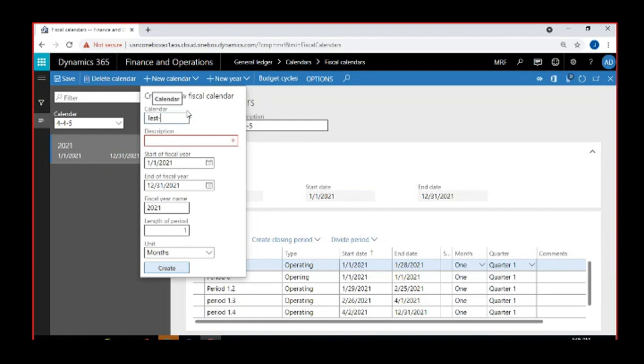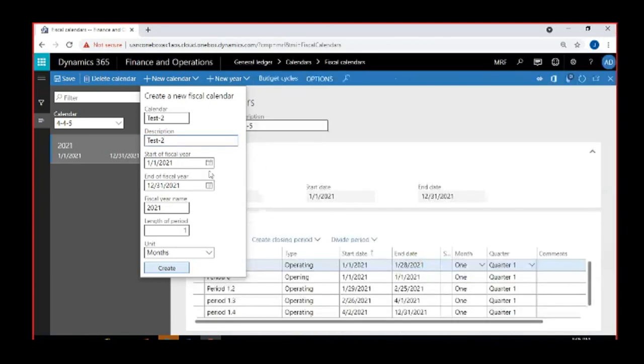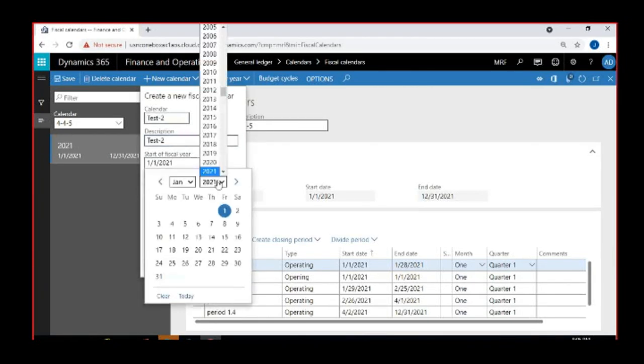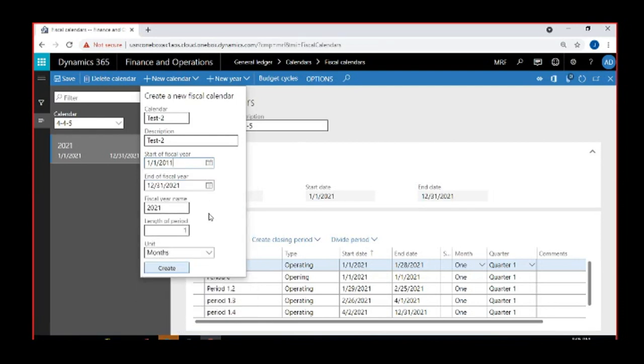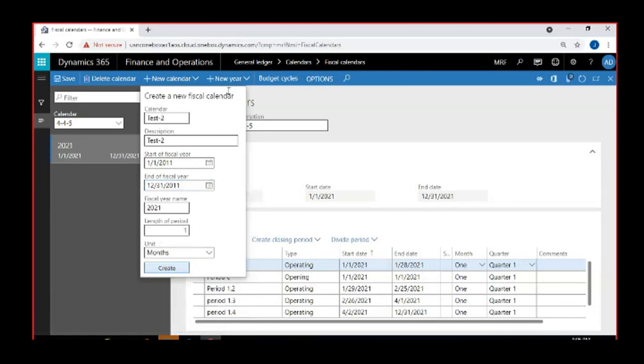Here, suppose I give Test 2 and the same name in the description. So I'll start the fiscal year from 2010 itself. So 2011 maybe, from 10 years back. I'll start it from then itself. From 2011, if they want it on a yearly basis calendar, I can give yearly. Suppose I can say that it's December 31st, 2011. So then I keep on adding new years. So it will add 2012 later, 13, 14, 15, and so on.